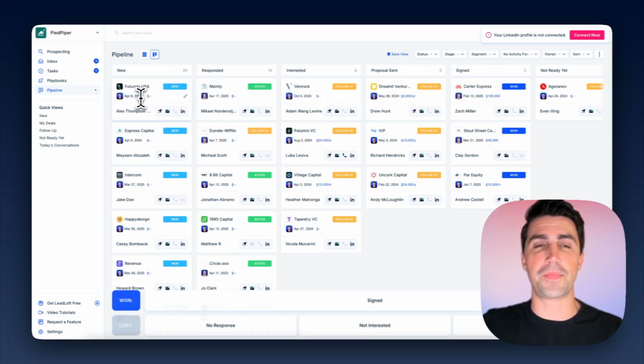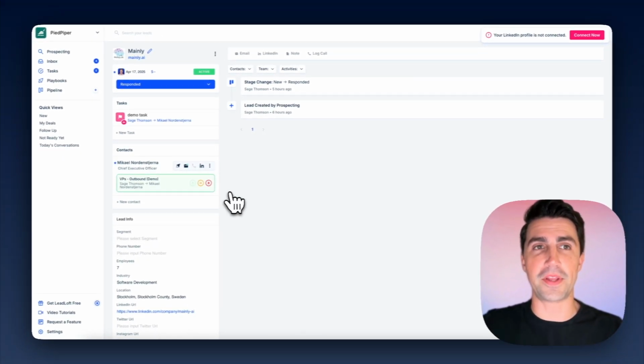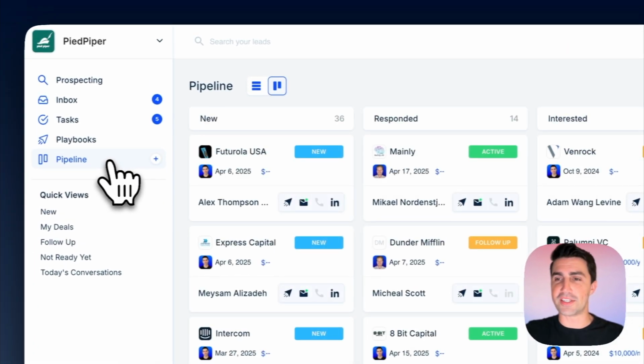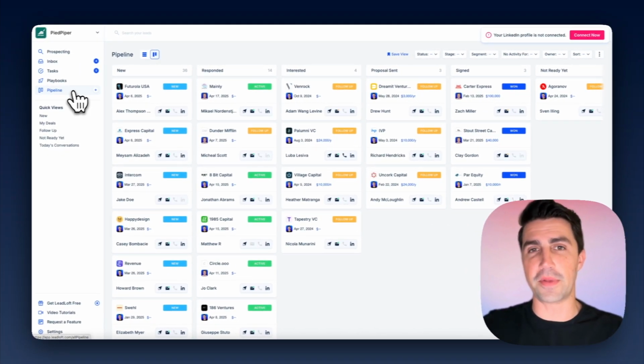It's really straightforward. And of course, if you open one up here, you get an overview of all the contacts within that company, all the deals related to that company. And on the pipeline, you just see deals. It's super simple, super easy to use, and you can pretty much learn it in 5 minutes.